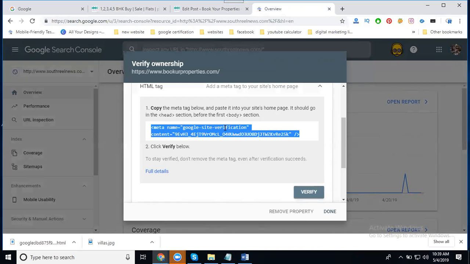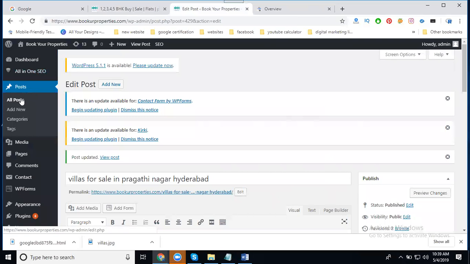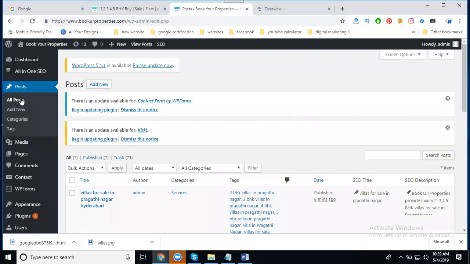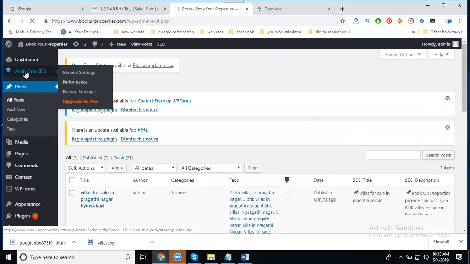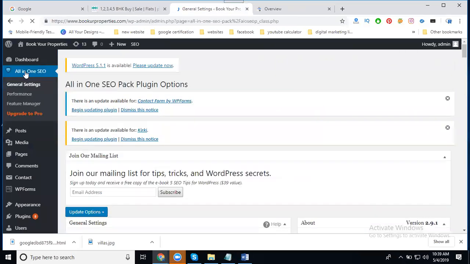I'll show two processes: one is the HTML tag, and the second is the HTML file. Copy the tag and go to your options. We installed one plugin called All in One SEO. Without this plugin, we can't optimize Google Webmaster. We could separately install a Google Webmaster plugin, but there's no need to waste your time. All in One SEO is better than any webmaster plugin.